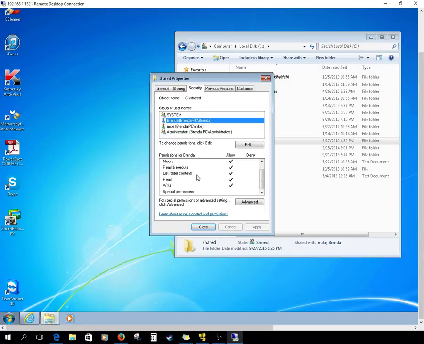Now these NTFS permissions are valid when the share is accessed over the network and locally. So you have to be aware of how the two of them work together. You have to keep those in mind: share permissions and then NTFS permissions. There's kind of a two-layer setting going on there.